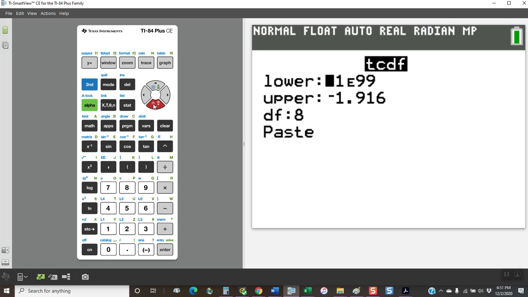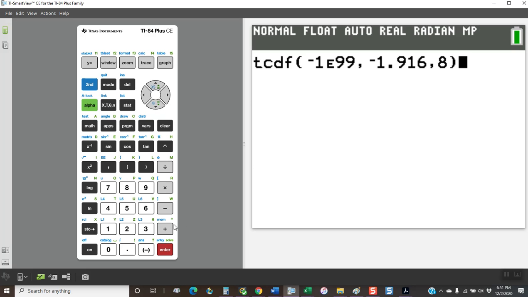And then the upper bound I'm going to show is negative 1.1916. And the degrees of freedom here are 8 because the sample size was 9. I paste that, it will enter all the values in the proper order and give me that area. Now for you to get a visual.